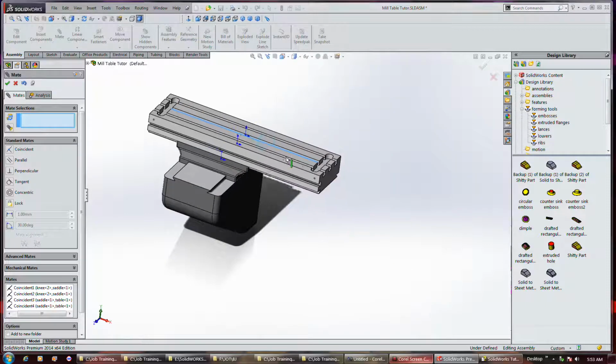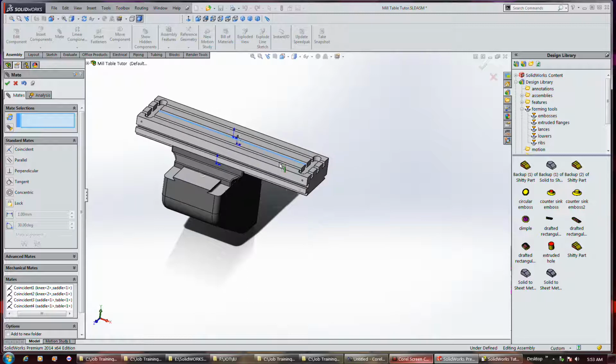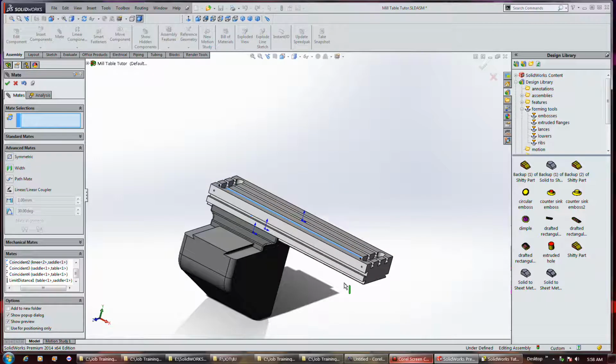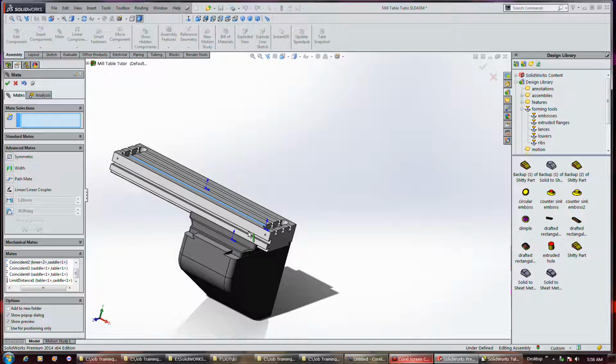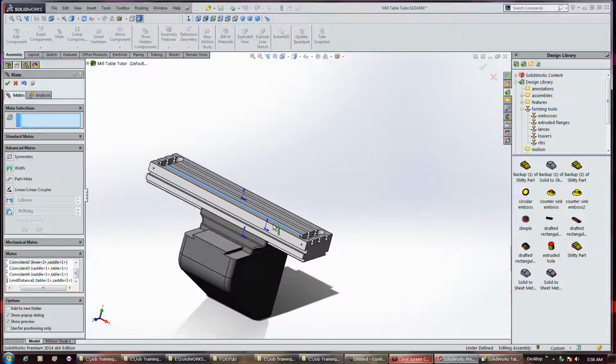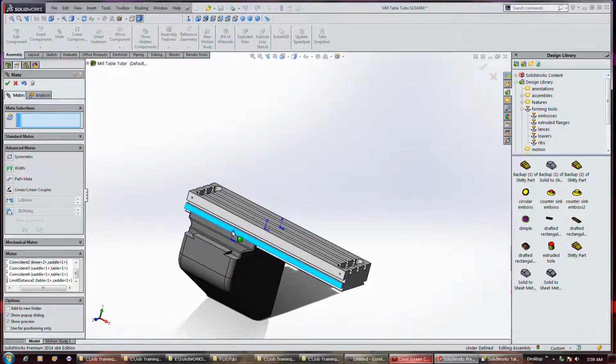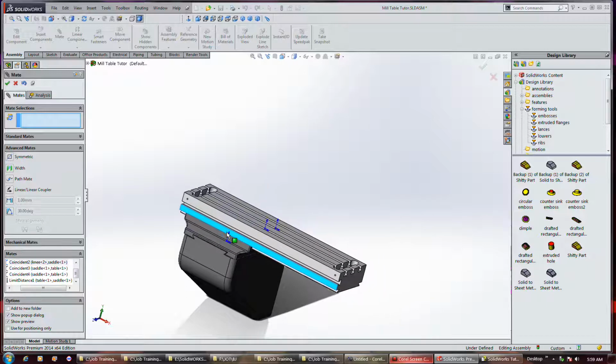Okay, I hooked these up using some pretty conventional mates, just mating these various faces, coincident relationships. Okay, I applied an advanced distance mate to the top of the table, so it limits how far it can travel. Now, some of it was guesswork, because I don't know what the dimensions of this thing are.